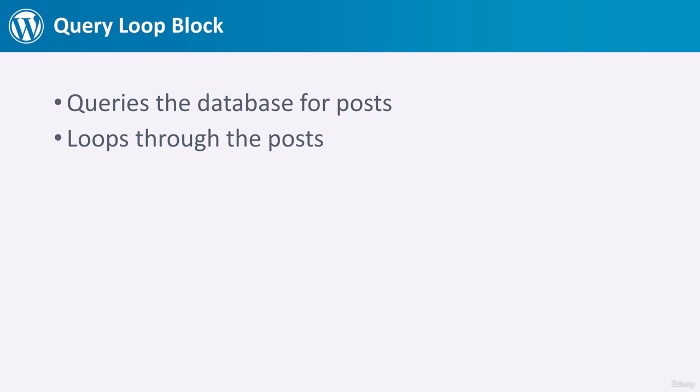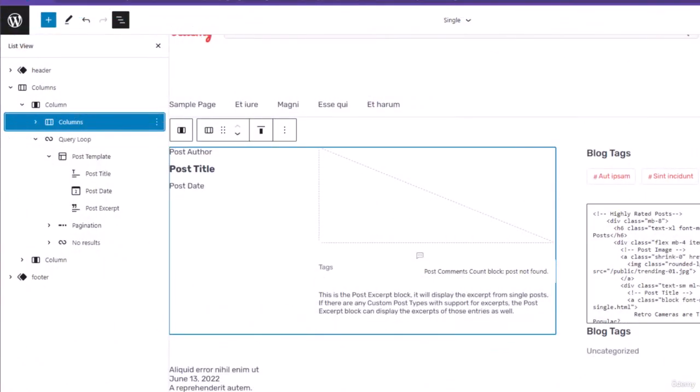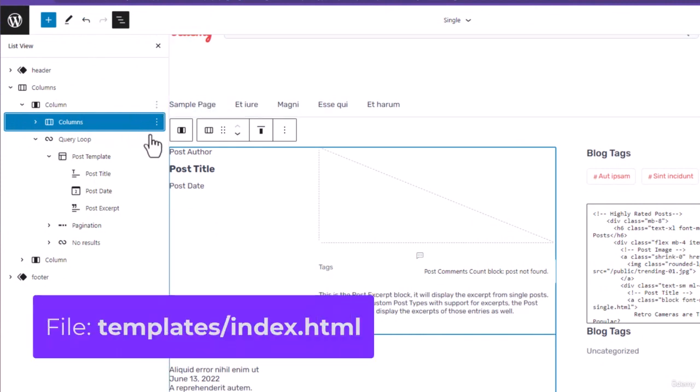Secondly, children post blocks can grab post data without the query loop block. Placing these blocks in the query loop block is optional. By placing them outside the loop, they will grab the first post from the query. Since the page for a single post will always contain a single post, the blocks will be able to render the post content. For these reasons, we're not going to need the query loop block. Delete this block from our template.